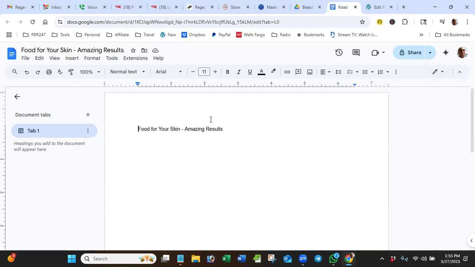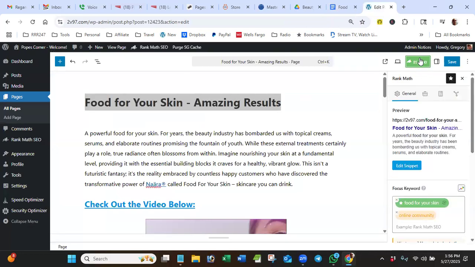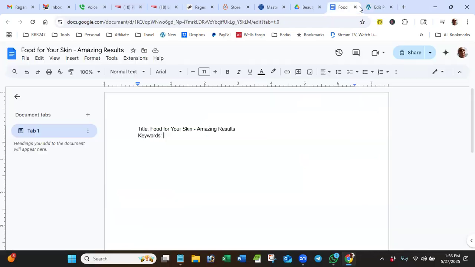All right, so now I'm going to type in Title, colon, and put a space. Then I'm going to go to the end of the line, hit enter, and type in Keywords, colon, space. I'm going to go back to my document in edit mode, and I'm going to look over here under the Rank Math thing, and food for your skin and online community were the two keywords I used. So on my document, I'm going to type that out. So it is food, oops, comma, online.